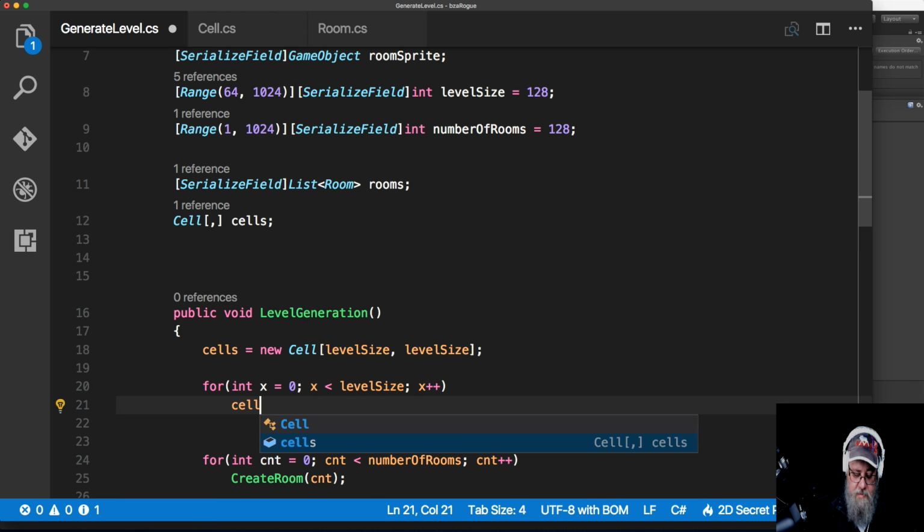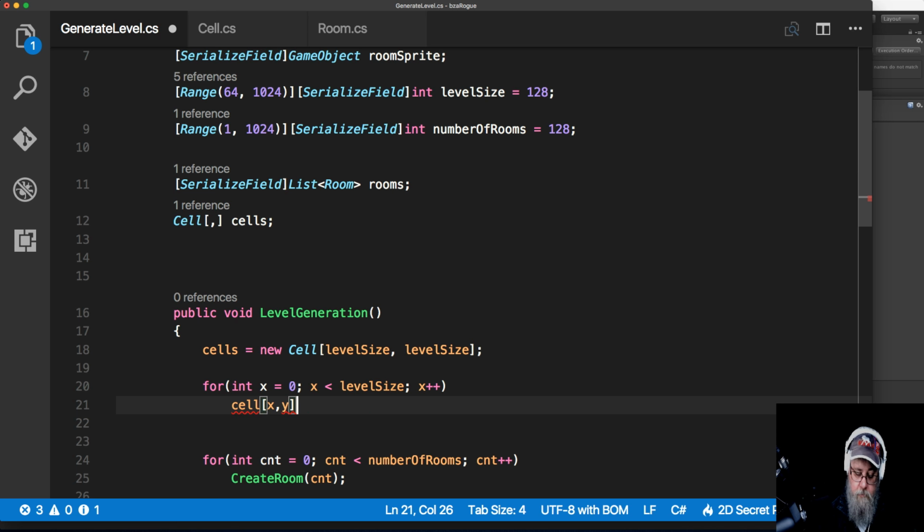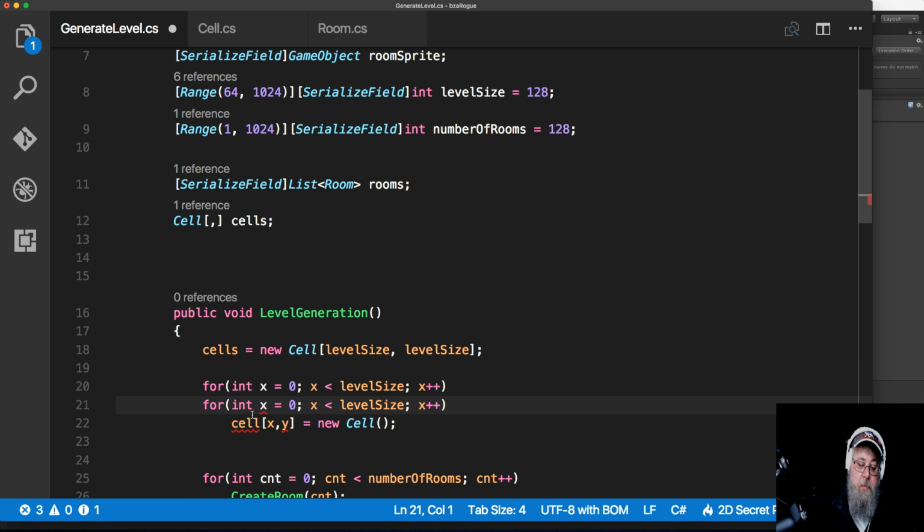And then we can say cell X. And we are going to need Y. I'll do Y after. It's equal to new cell. And I'm going to do Y first. So we start at the bottom and work our way up, going across each time.